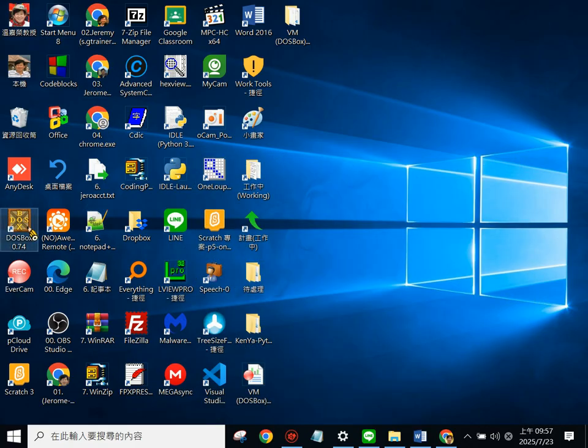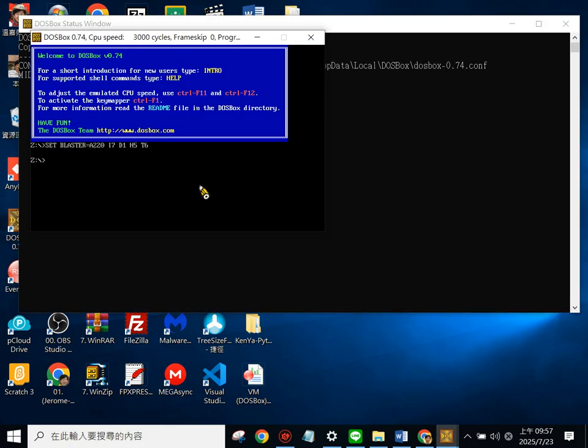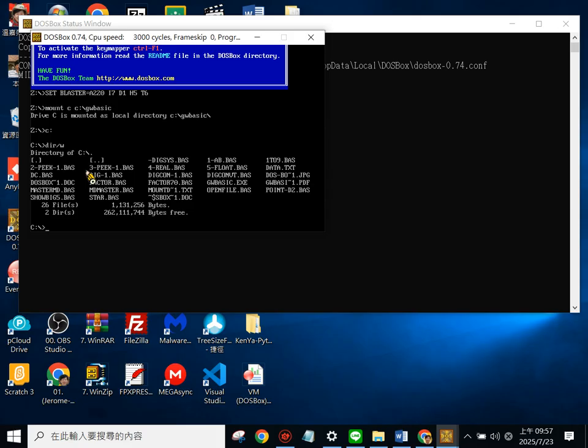Firstly, you have to install the DOSBox. Then start the DOSBox. When you go into the DOSBox, you can type in mount C, semicolon, then backslash GWBasic. Then the computer will show you drive C is mounted. Then we can change the drive from G to C. Then you can type dir/w. These are the files that you downloaded.